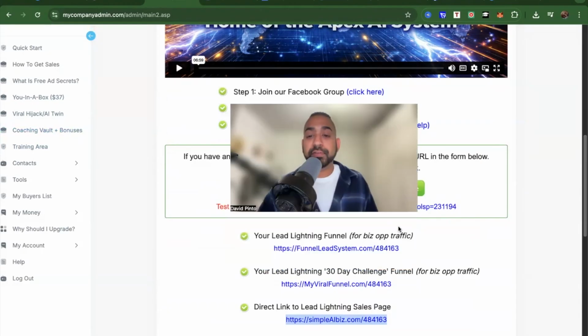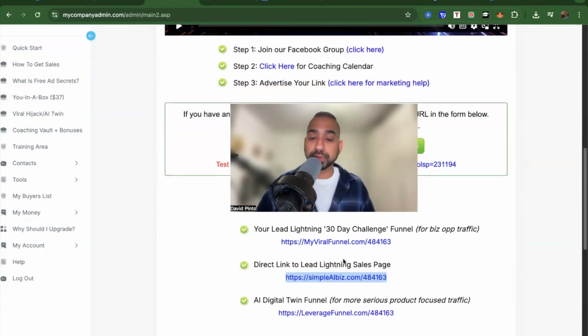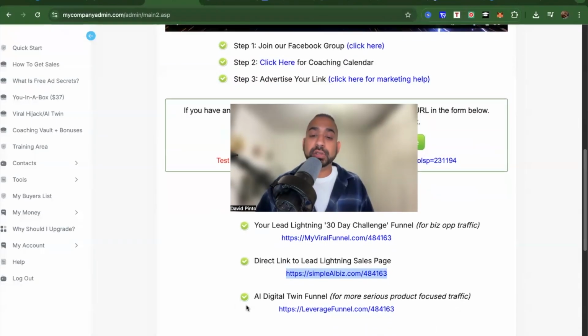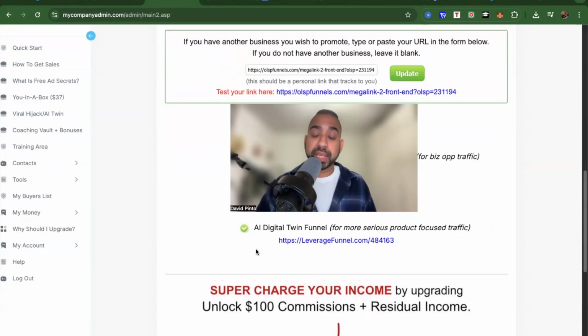And then you have different funnels. So you have different kinds of funnels. This is for more business opportunity traffic, which I'm going to share with you in a second, in case you're looking for it. There's also a challenge funnel. So let's say on your Facebook, if you're talking about things, you can use this challenge funnel as a possibility directly to a sales page. And then the AI digital twin, which was the latest funnel, which is more of a product based funnel right now.